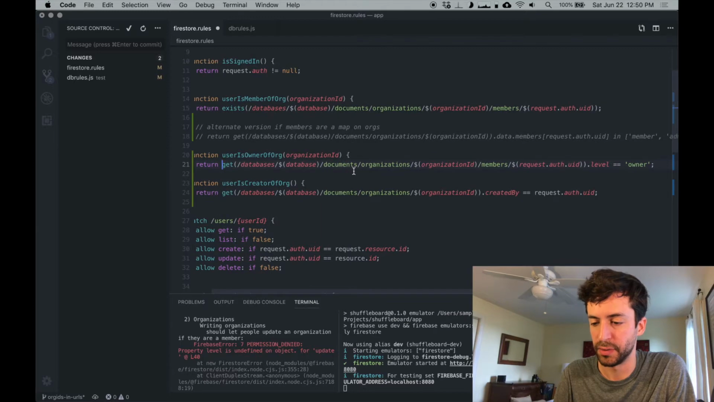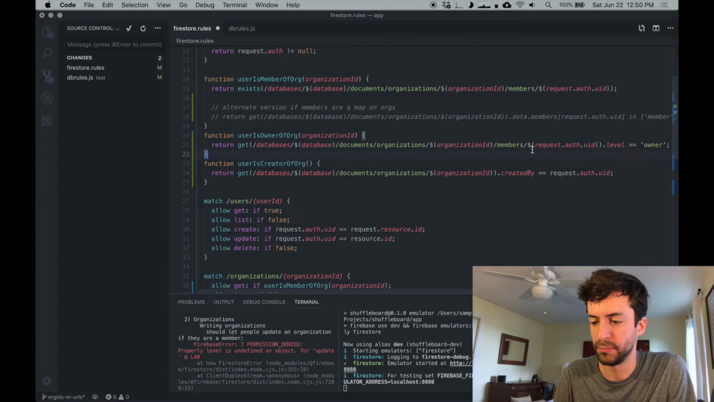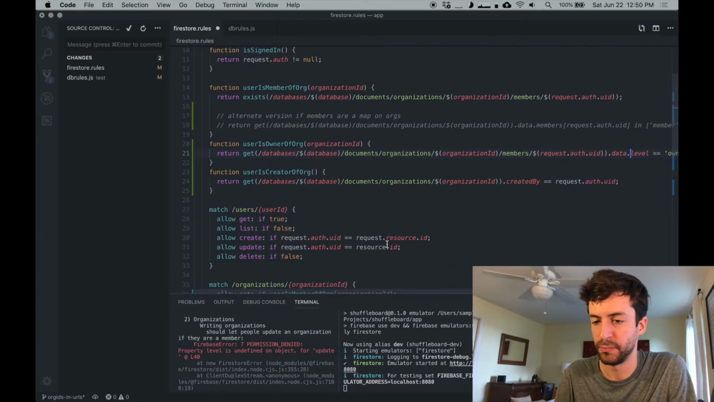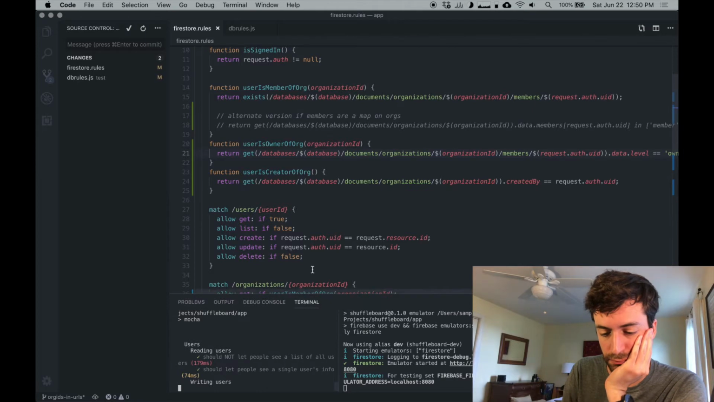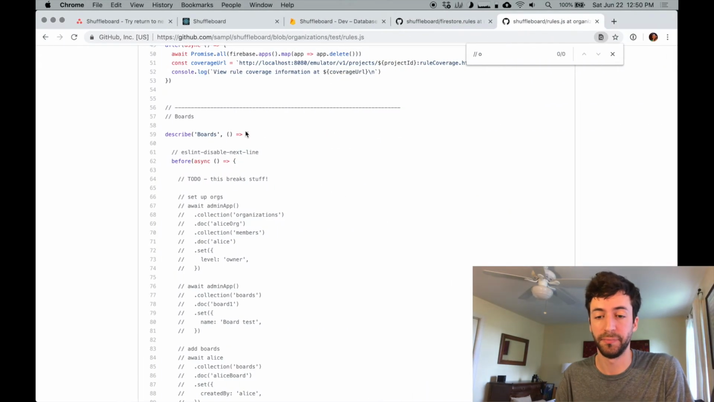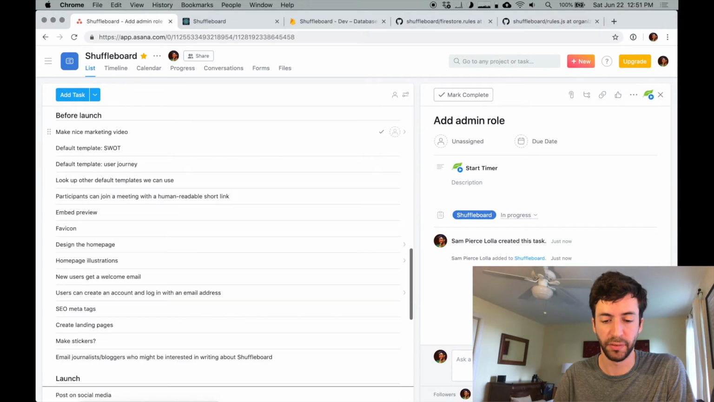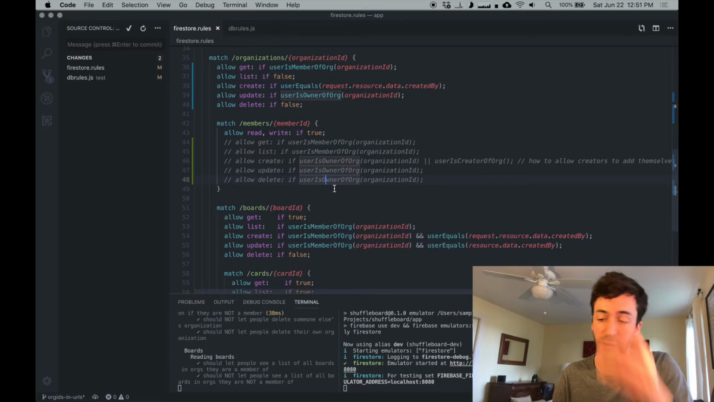So this isn't working. Databases, organizations, IT. I think it's data. Let's try that. We can worry about adding an admin role later. And that can happen sometime later, we don't care. There's no such thing as admins, there's just owners and members.